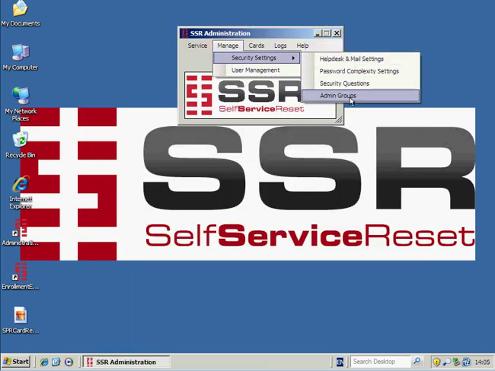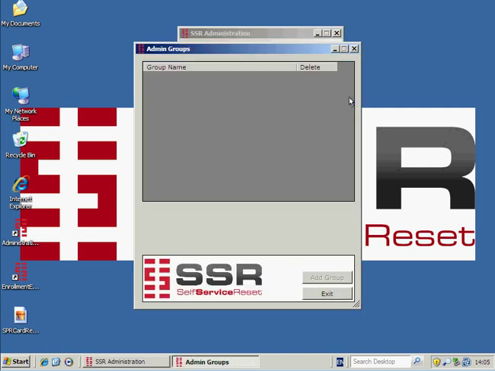Also under security settings you can specify the admin groups which are able to run the administrative executable, and in this case we just have the domain administrators and the domain admins group set up to do that.